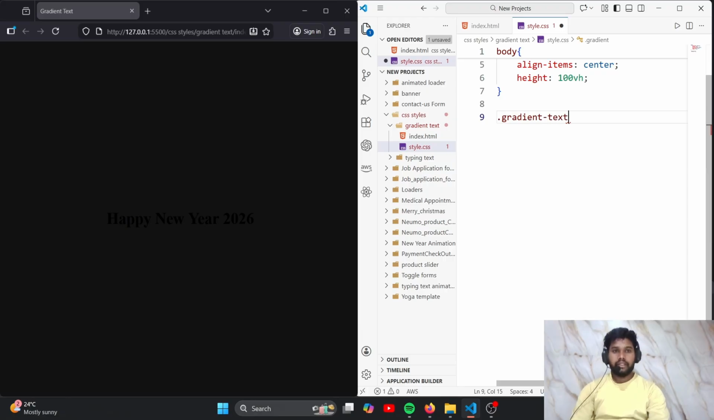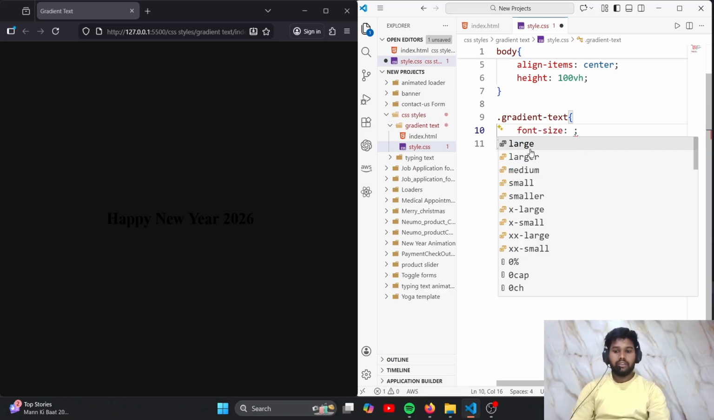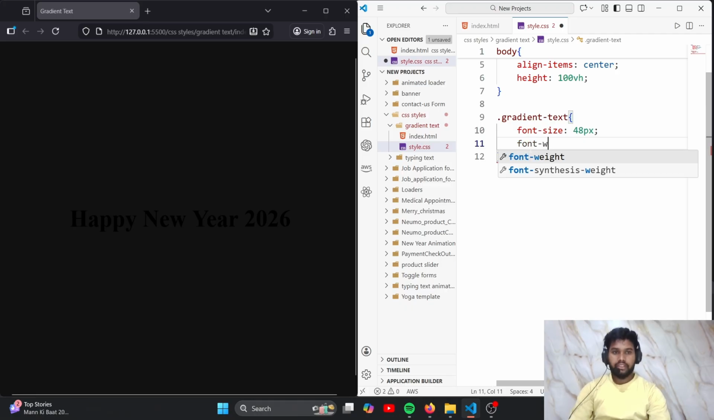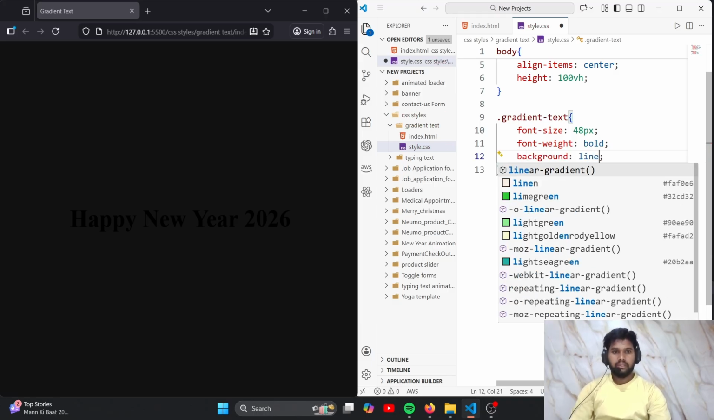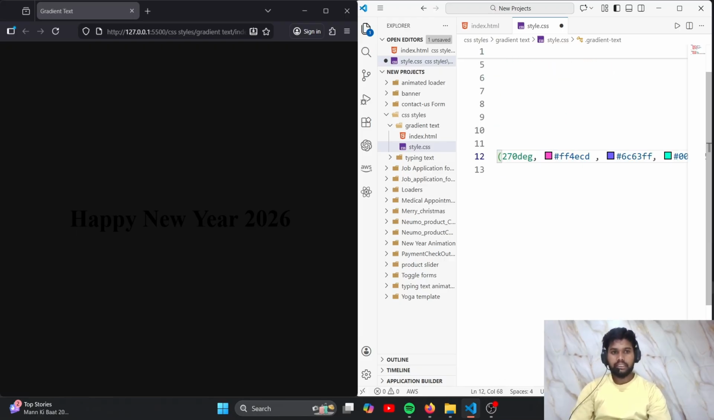gradient text will insert this. And let's take font size 48 pixel, font weight bold. Okay, background linear gradient 270 degree, and these colors.